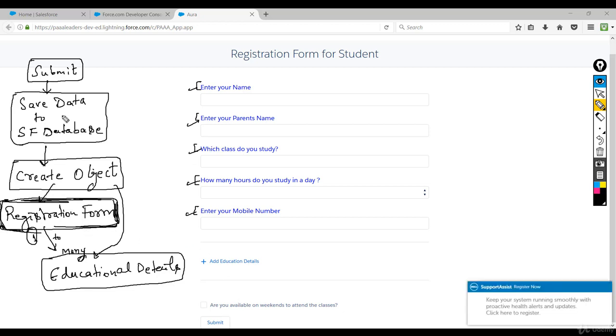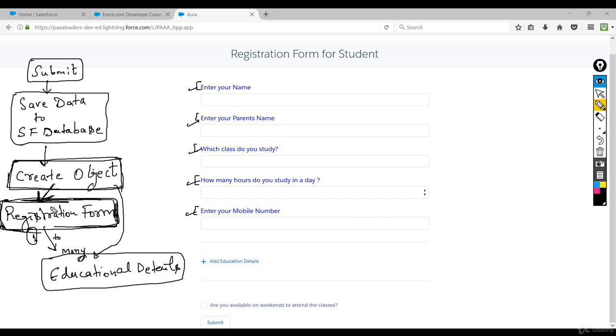On click of the submit button, I want to save data to the Salesforce database, and for that I need some placeholder. That placeholder would be nothing but an object, correct? There are two objects that I'm going to create: one is registration form and the other one is educational detail. These two objects will share a one-to-many relationship. This relationship I need to define.